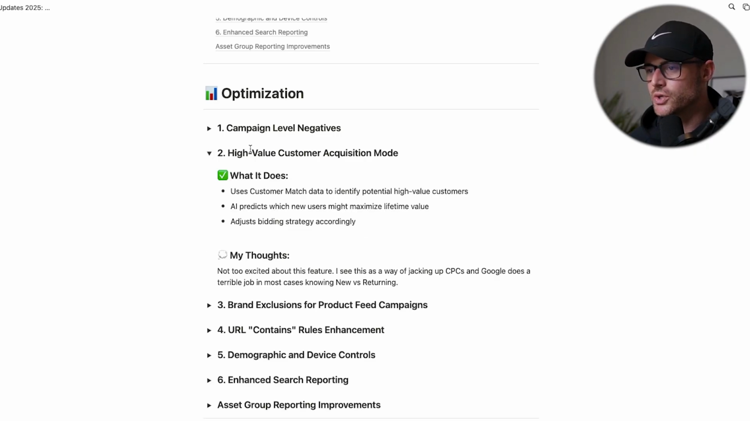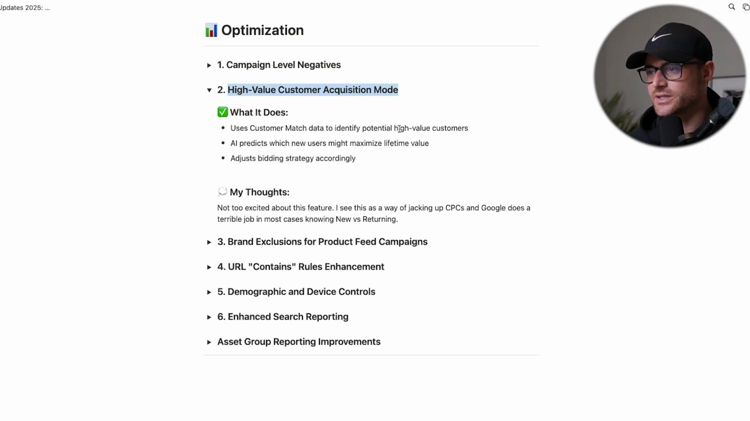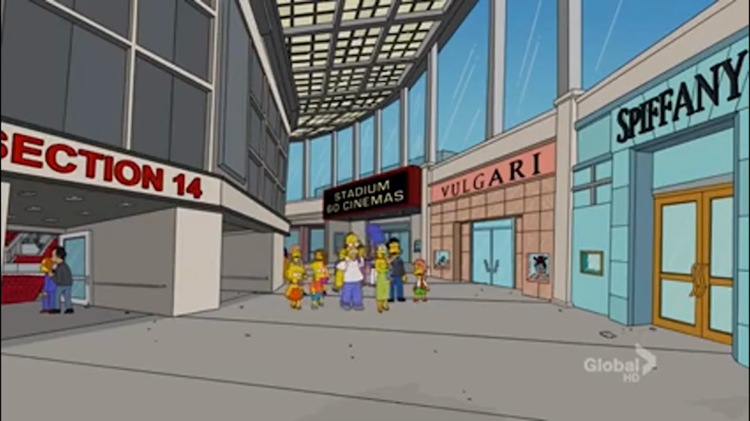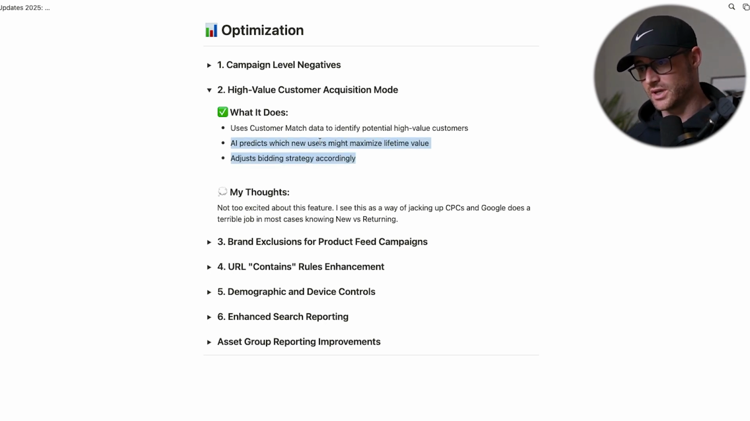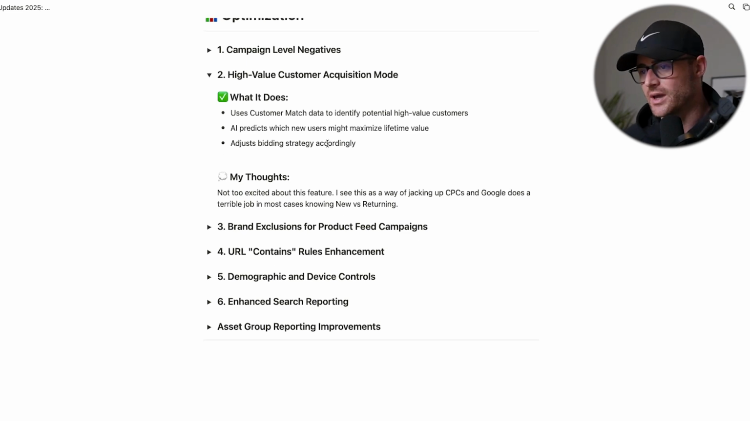Okay, number two, they've got a high value customer acquisition mode, which sounds very fancy. It's so fancy. So what this does is it uses your customer match data to identify potentially high value customers. AI will predict which new users might maximize lifetime value, and it will adjust your bidding strategy accordingly.